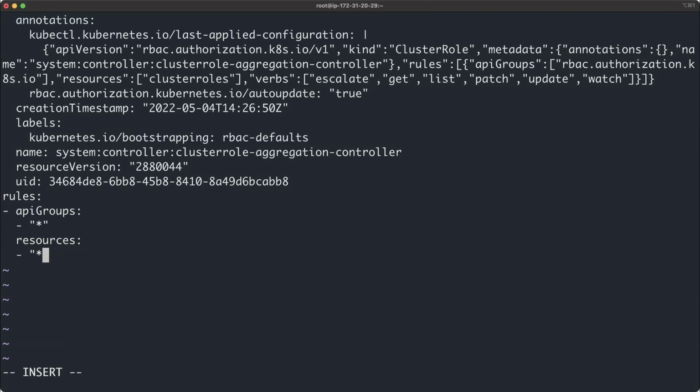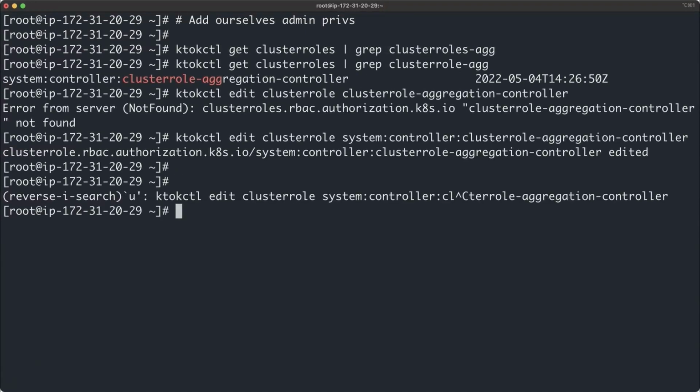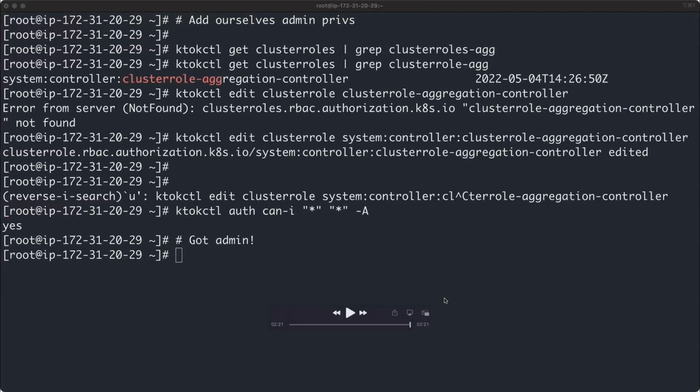Now, the second we do that, our token immediately should get admin privileges, and when we check our permission, it should say that we are admin. And we did it. We got admin and took over the entire cluster.